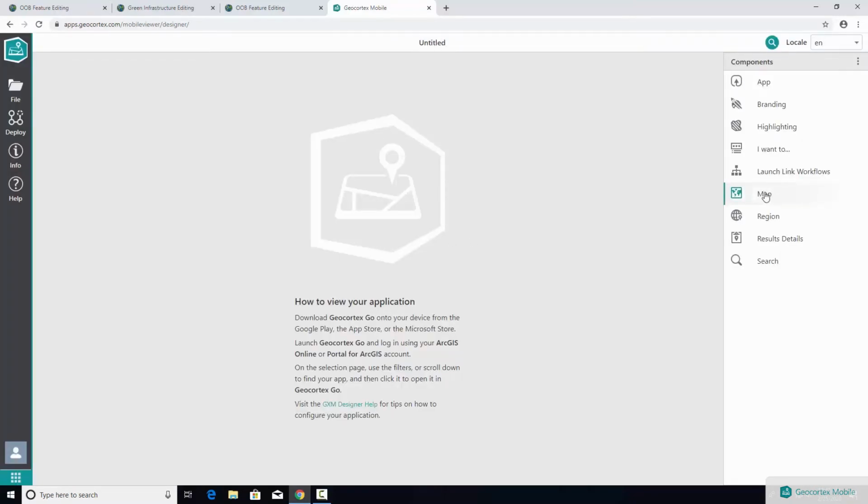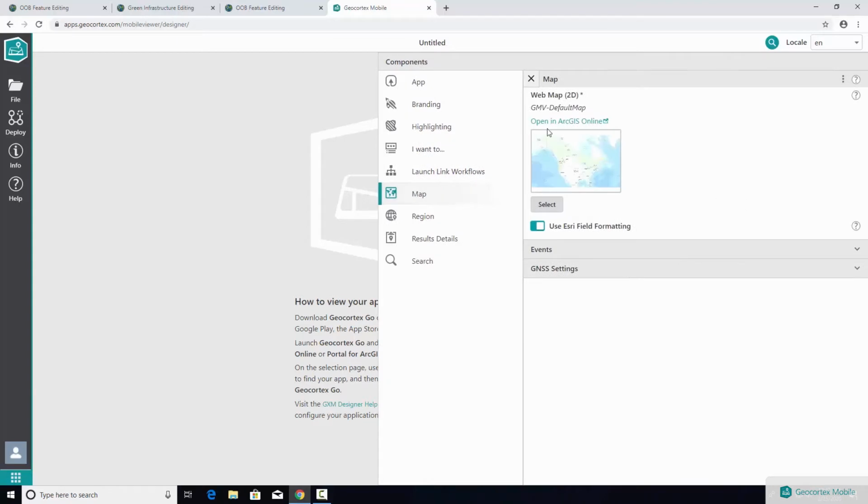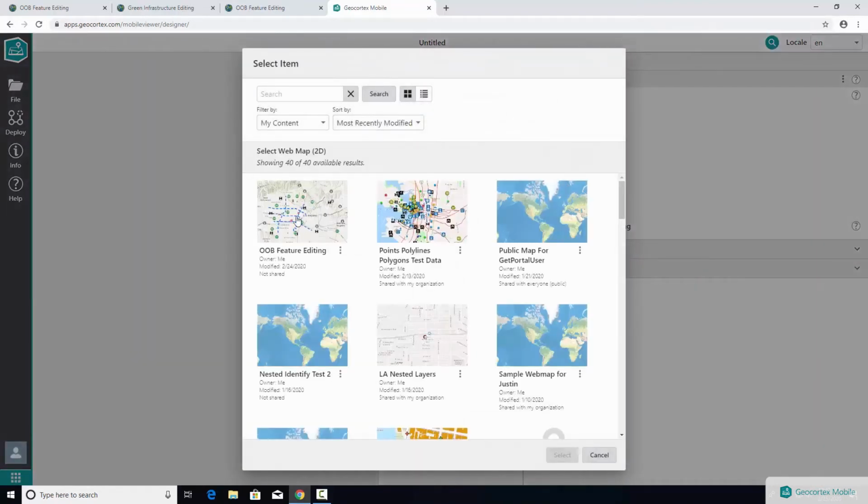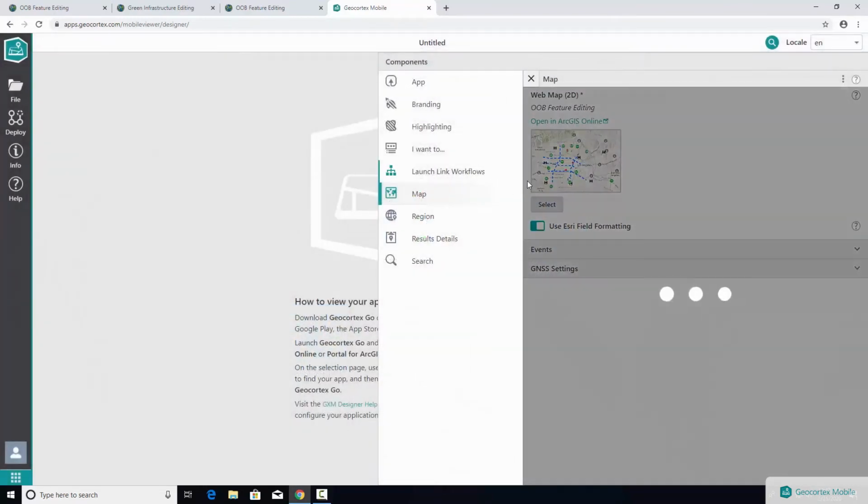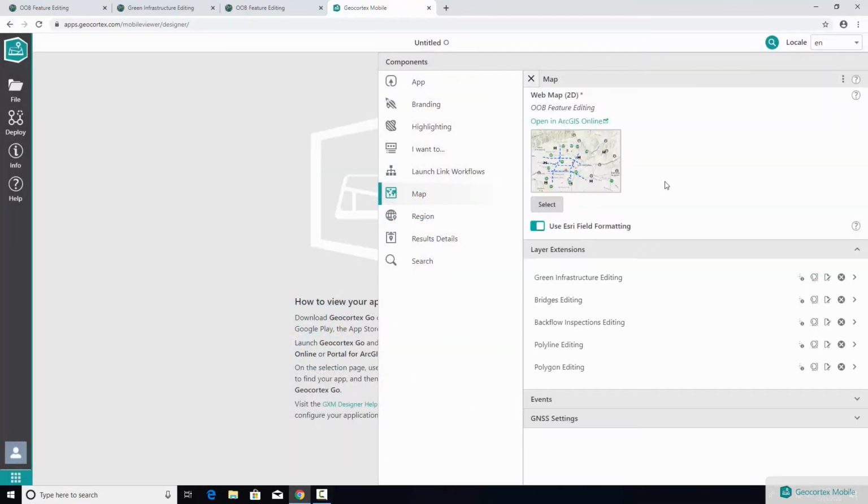So I'm going to navigate over to the map panel here on the side. We have a default web map configured, but I'm going to select the one that we were just working on right here. So once this loads, it then reaches into your account and pulls out those same layers that we were looking at.